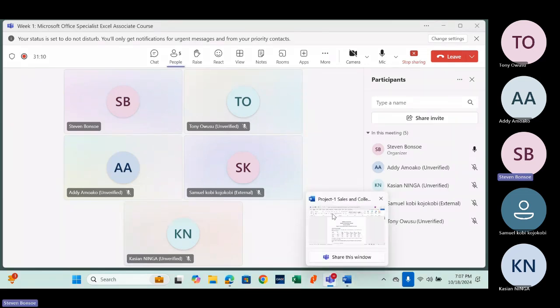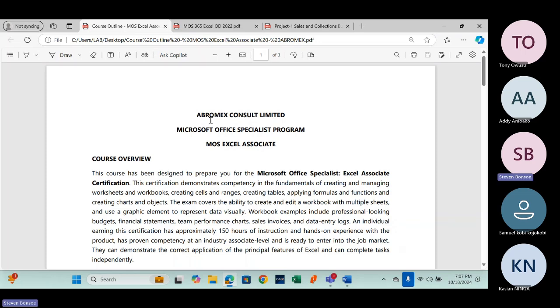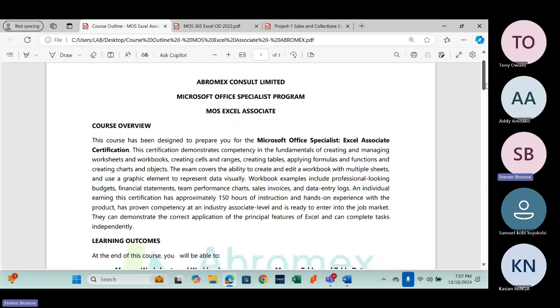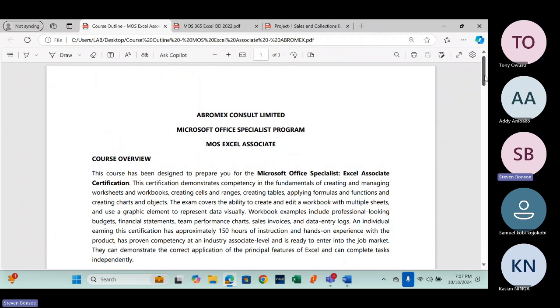So let me move to the course outline, and then let's quickly run through it to know exactly what we are going to cover during this course. Abramex Consult happens to be a professional services firm. We provide consulting and training to enhance people's professional development, and that is our mission. So we realize that the Microsoft Office Specialist Program is something that many of the industry players cherish a lot and will find a lot of value. So we set out to prepare and then deliver this course.